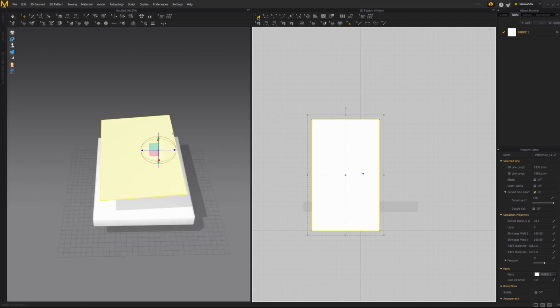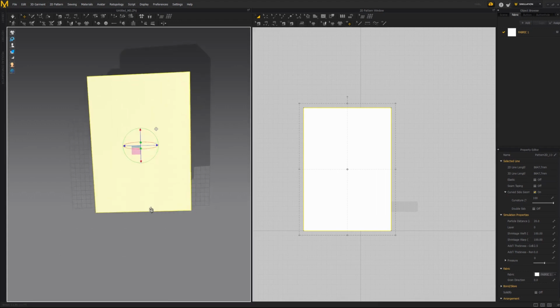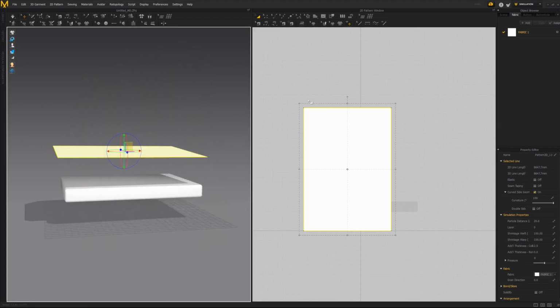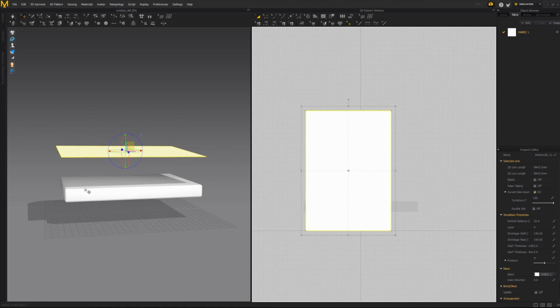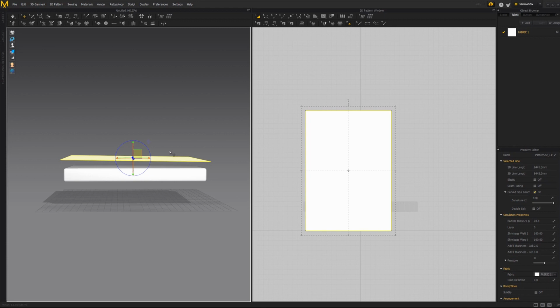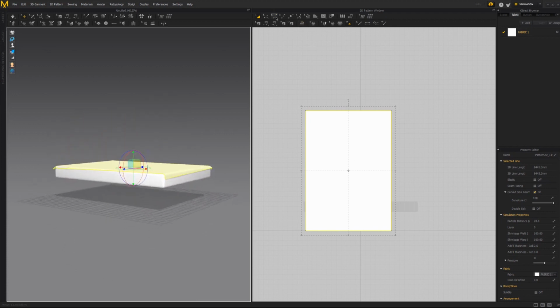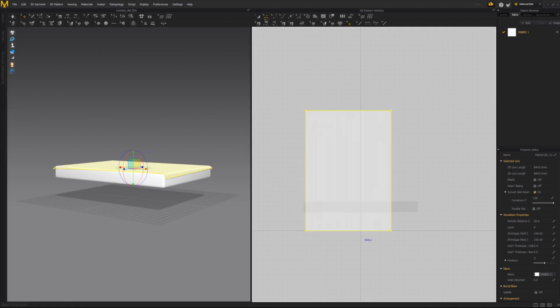Now we can use, I don't know what you call this tool, but we can use this tool and we're just going to stretch it. It takes a second to compute, but we're going to make this about the size of the top of my mattress. Now I'm going to press space, and that is going to start the simulation. And I'm going to press space again, and now it stopped the simulation. Beautiful.